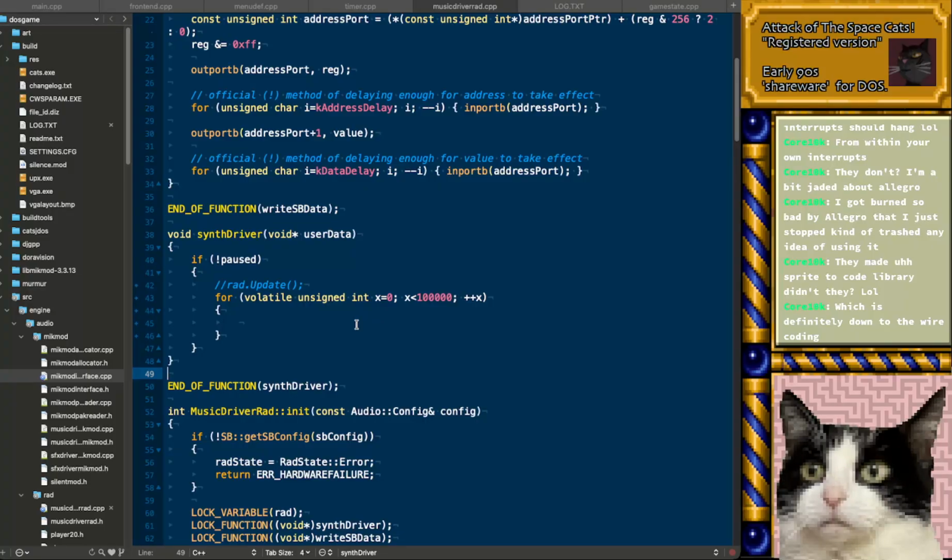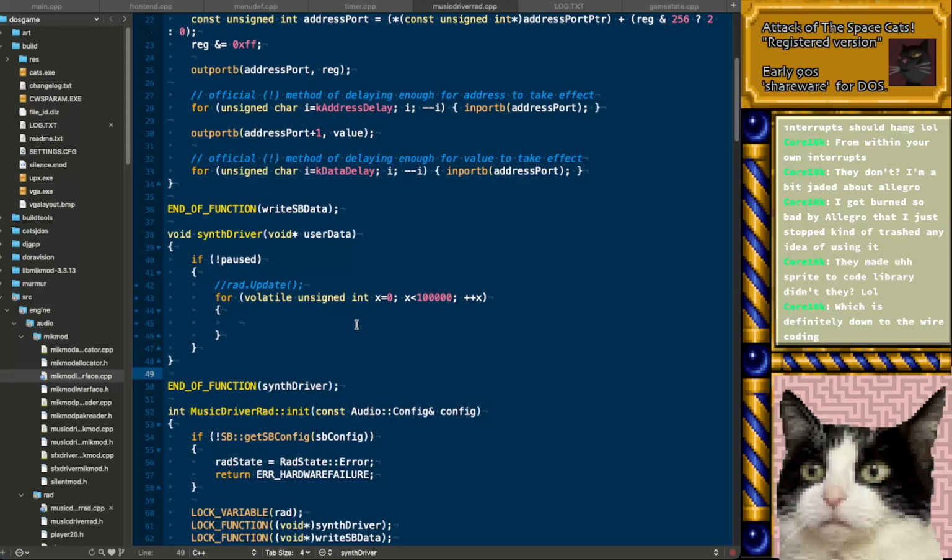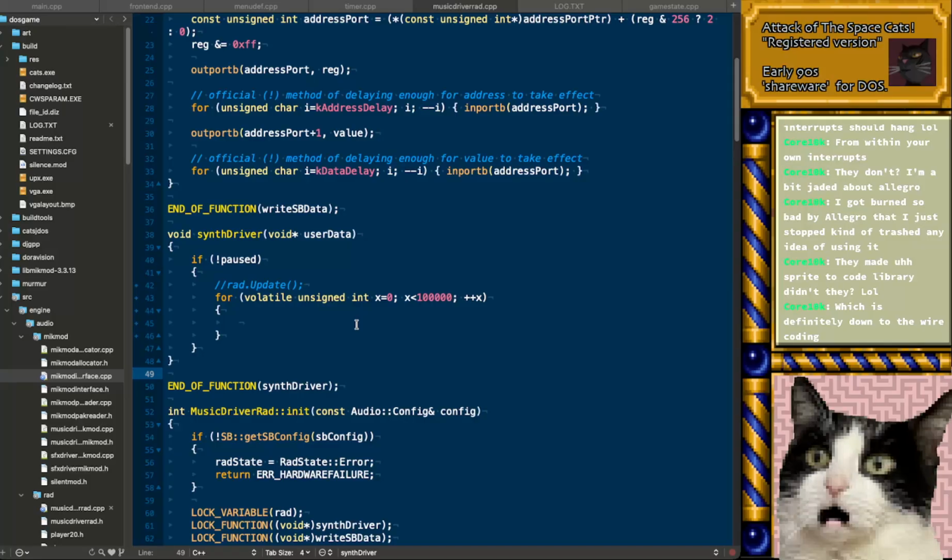They made a sprite code library. Oh yeah, that's one of their formats of sprite. I didn't look into it too thoroughly because I thought, yeah, that sounds unnecessary for what was then a jam game. Definitely down to the wire coding.